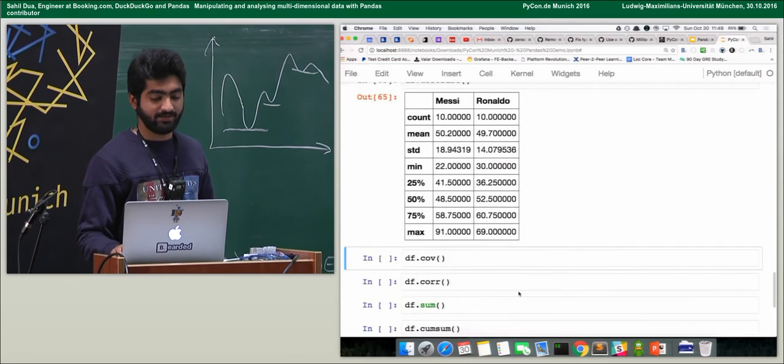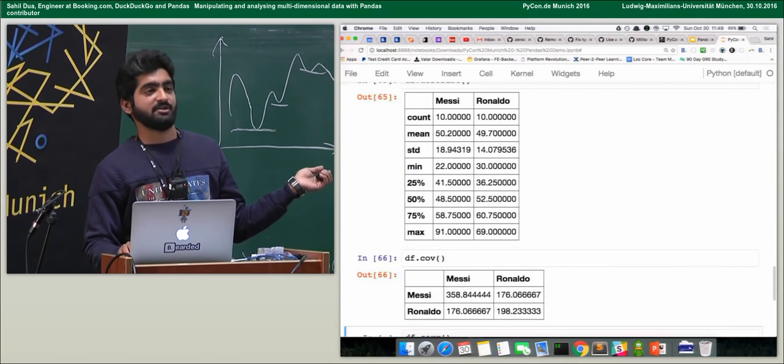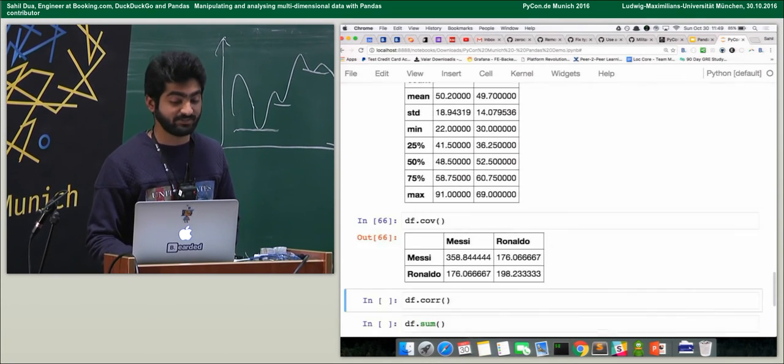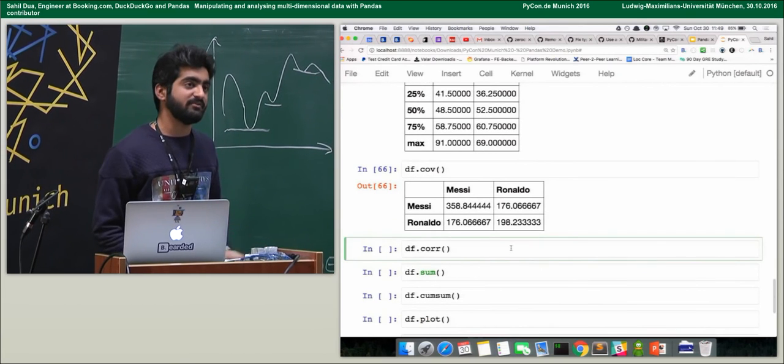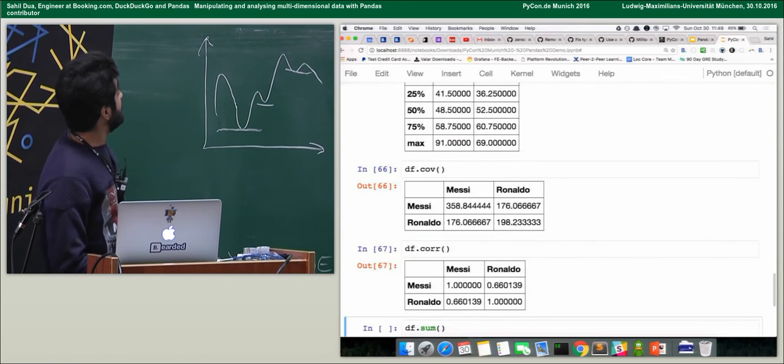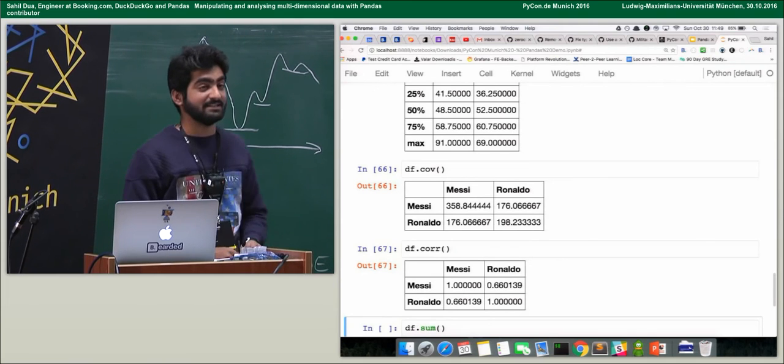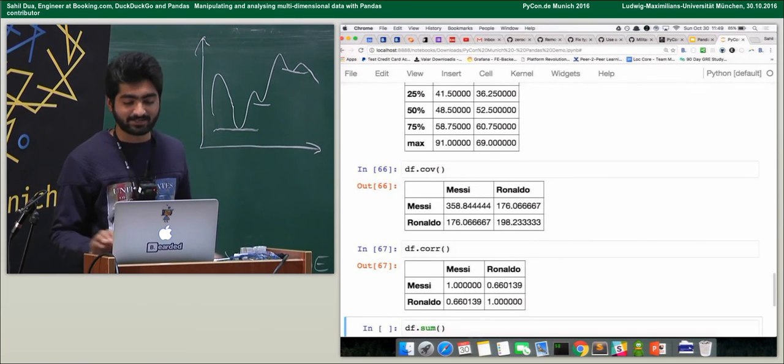Now, if we want to find the covariance, we can find the covariance between these two players' performances. We can find the correlation between these two performances. We can see there is not much correlation because, of course, these two players are independent.